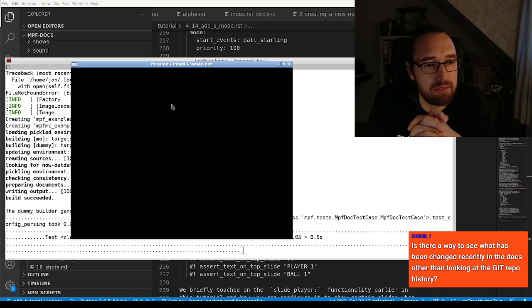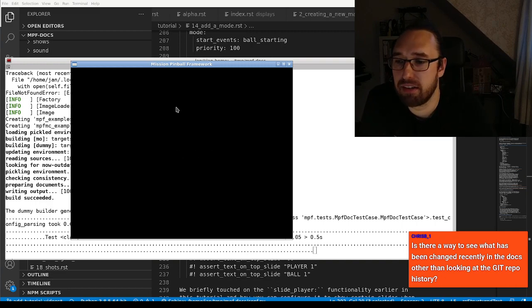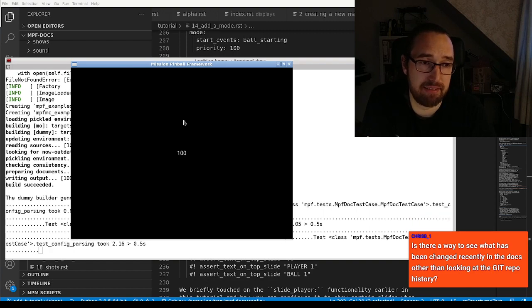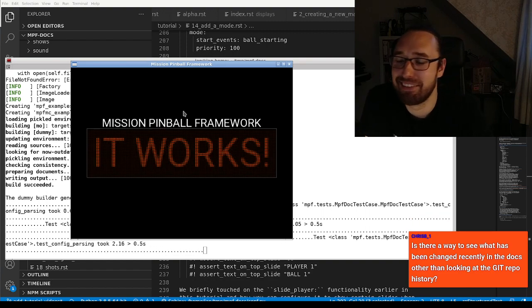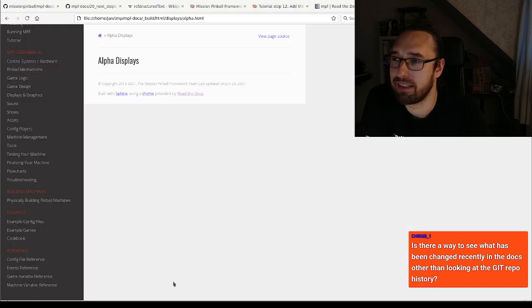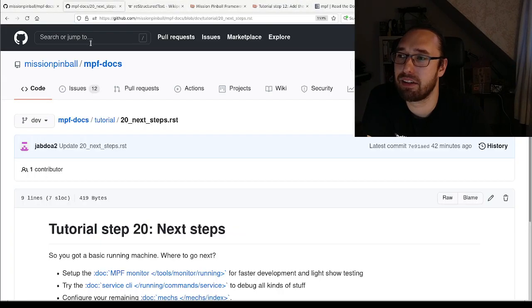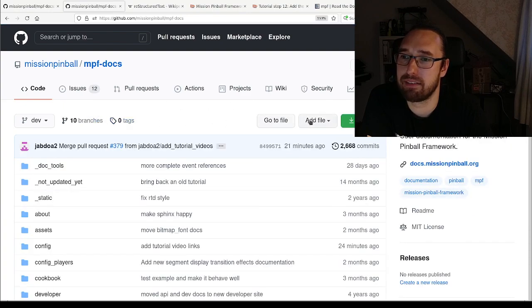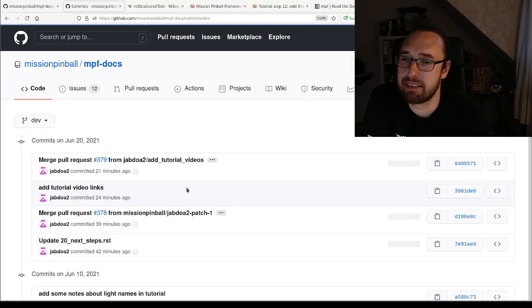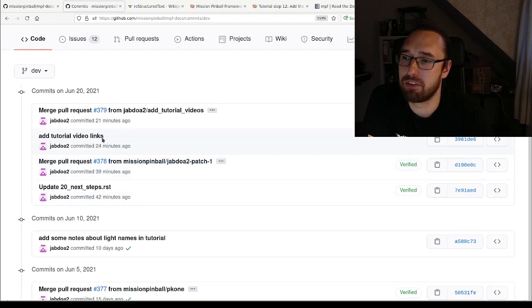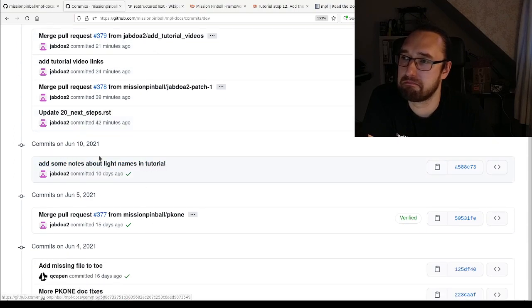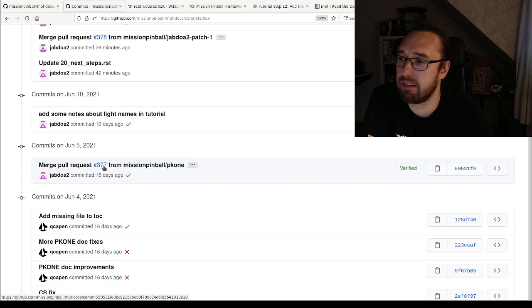Is there any way to see what has changed recently in the docs other than looking at the Git repo history? You can ask me or Quinn, but seeing is probably tricky. I mean, the Git history isn't that bad in my opinion. You can look at the commits, and then you can see what changed, right? So that's our changes from today, and here I fixed something.